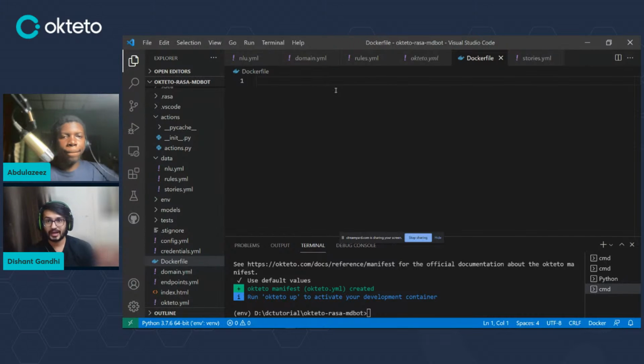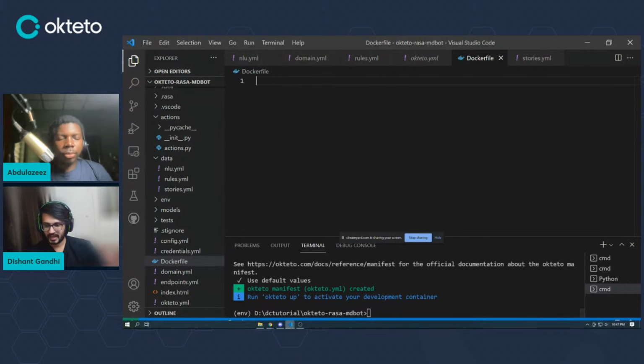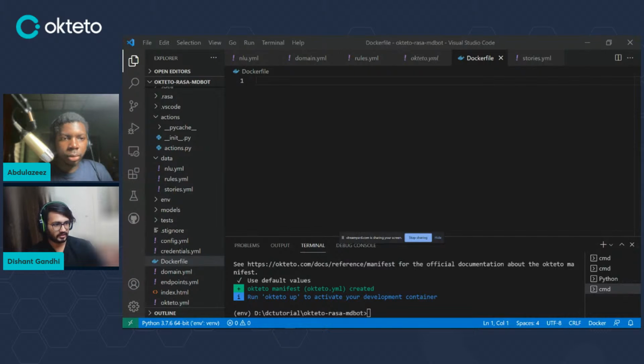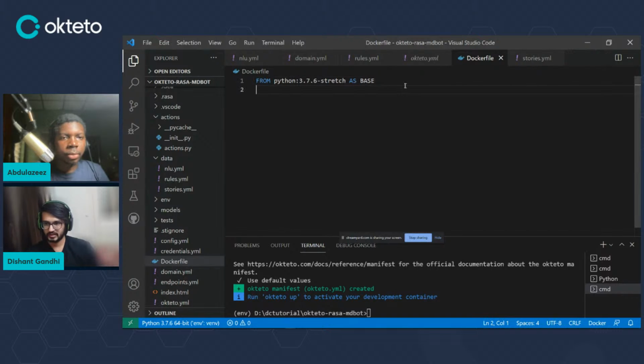But if you want to add any other dependencies, you can't add it. So for that, I'll be using my own image, which is of Python stretch. So I'll just copy the name from it, just like this.